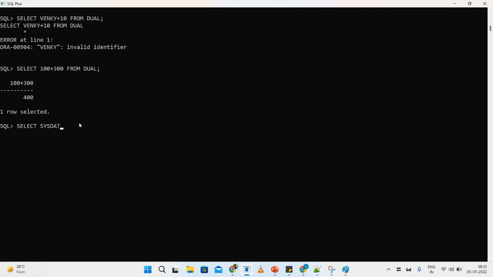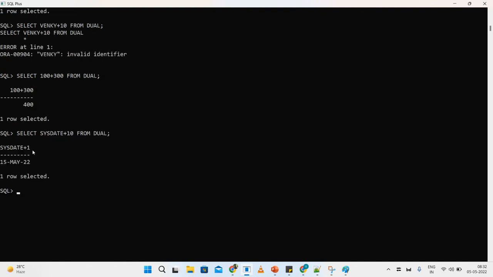For example, sysdate will return the current system date and time. It is a date. So I'm using date plus numeric. You can see it will work. It will return the next 10 days date. See, today is the 5th. It will add 10 days to the current system date. So 5th plus 10, 15th May.